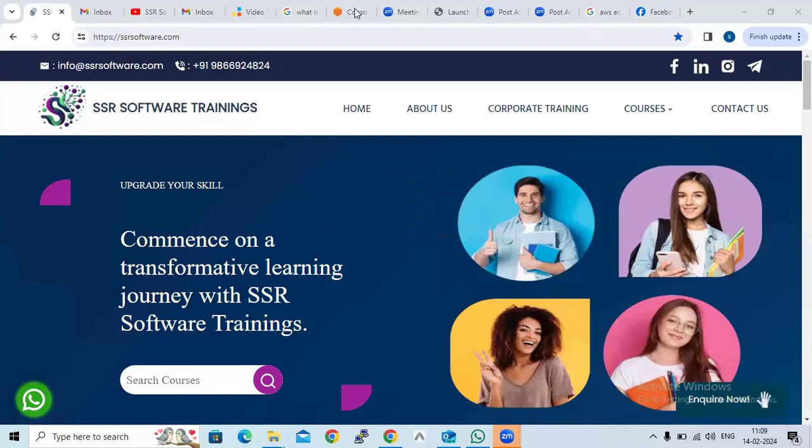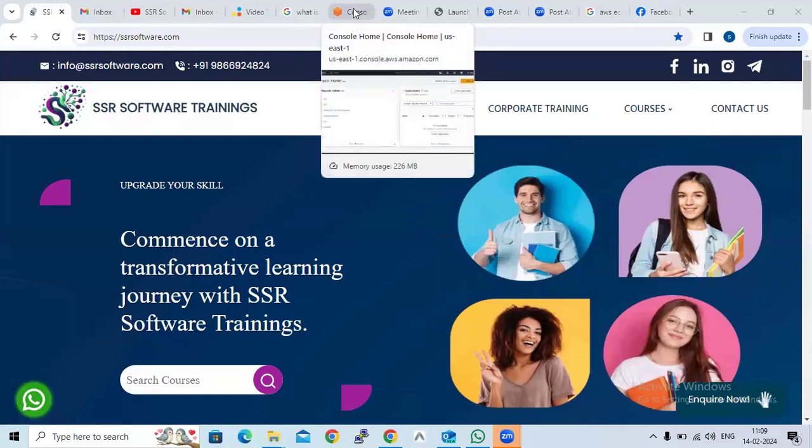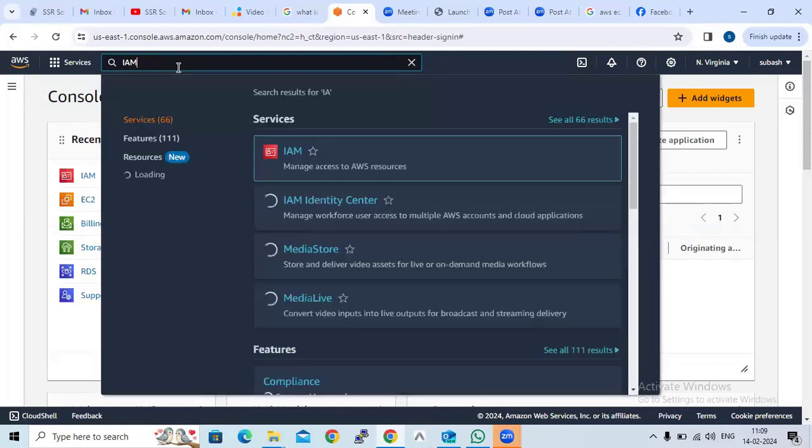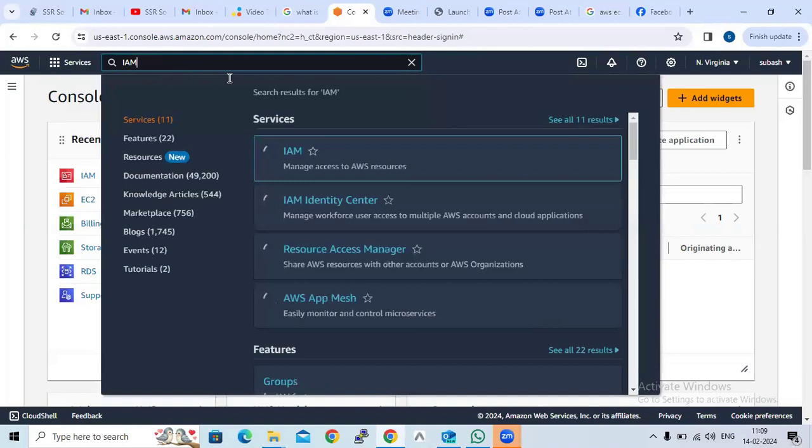First, if you want to create an IAM user, we need to log in to the AWS console. I have already logged in. Now we need to go to IAM. In the search box also you can get it. You can type IAM here, or you can see it under recently used apps. It is going to connect and open.